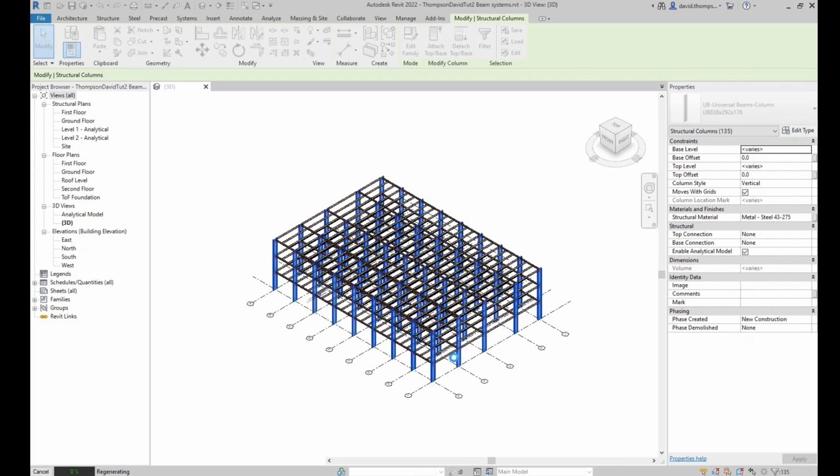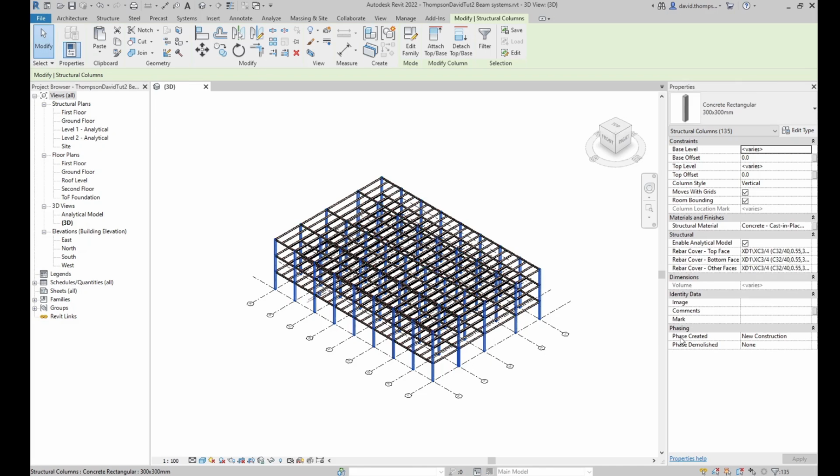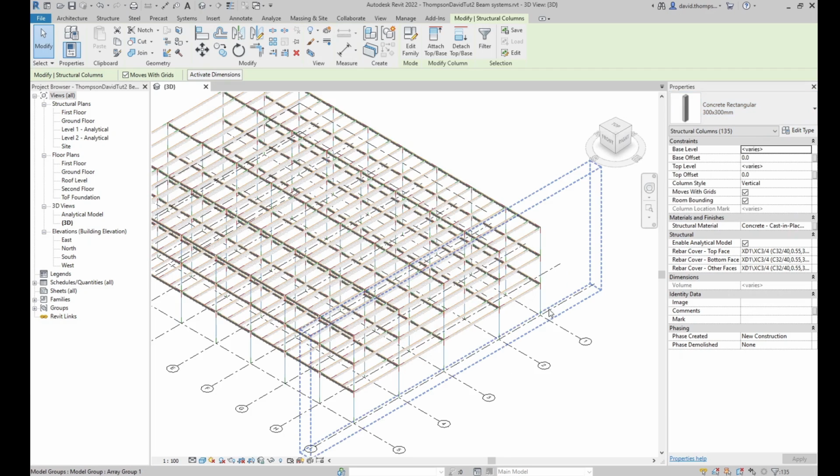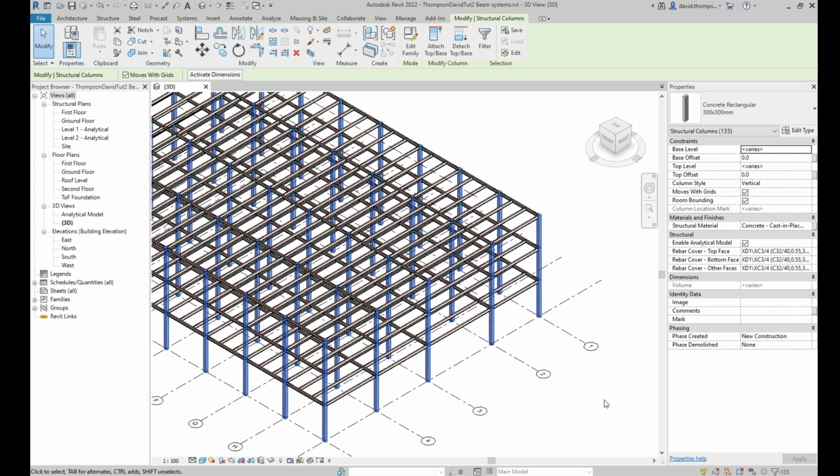And then once your computer gets over the little hump, you can hopefully see the columns will all change to their concrete columns. So here we are. So now we see we still have the columns selected, but now they're actually using the concrete rectangular columns. And if you zoom in, you'll see they've all changed to the concrete rectangular ones. So again, it's a nice way to do it.